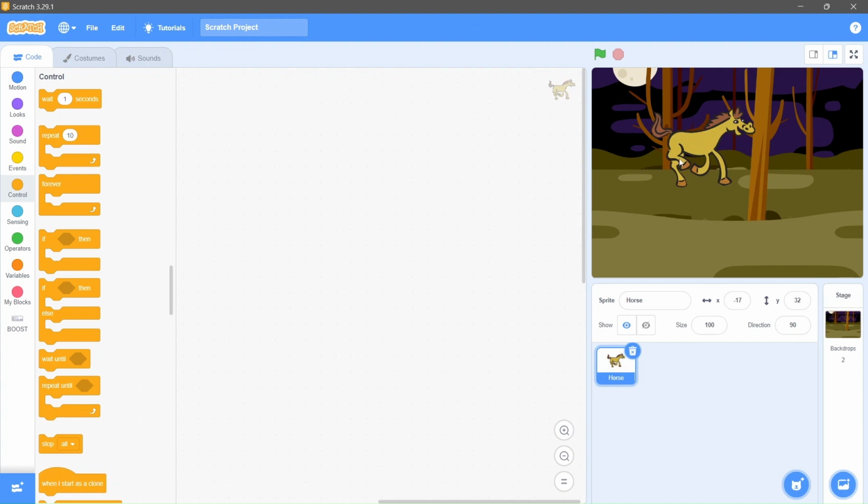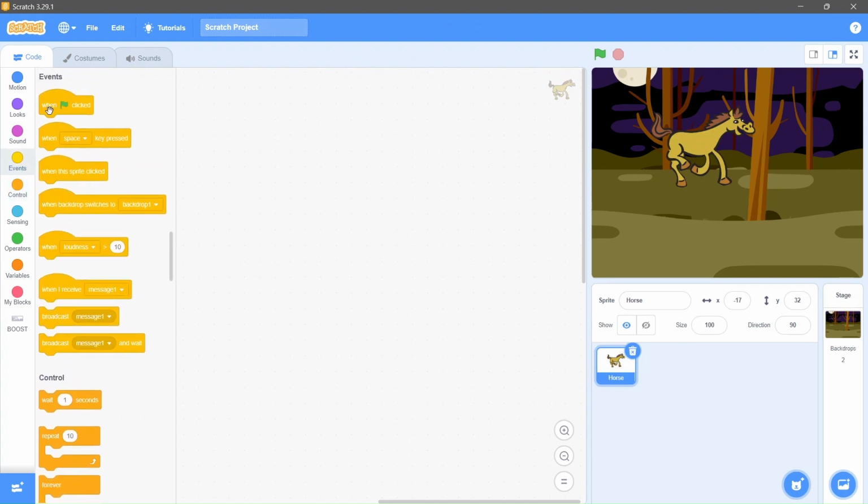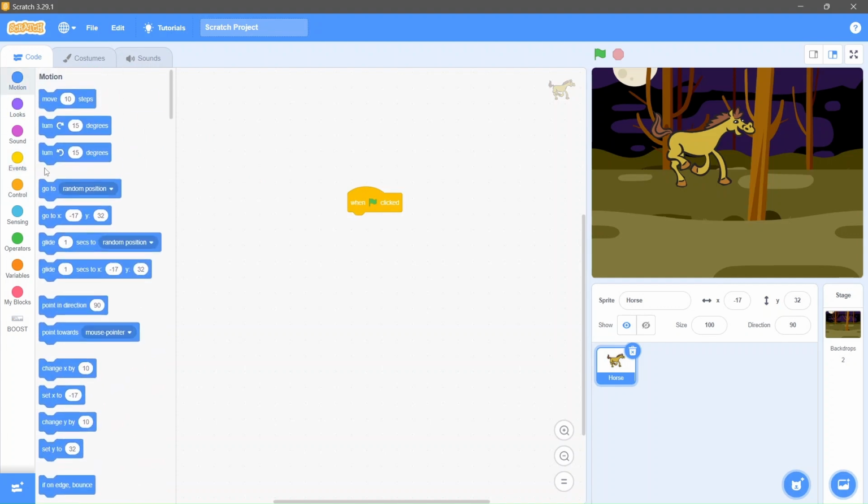Let's start coding. So the very first thing we need is, we'll just go into our events block. Just select this when green flag clicked, then we'll go into our motion block and set its direction.